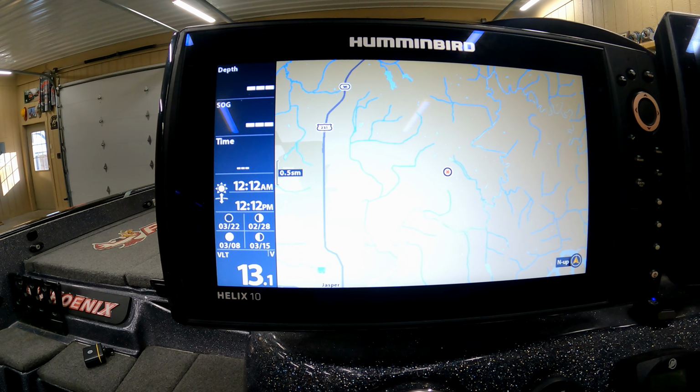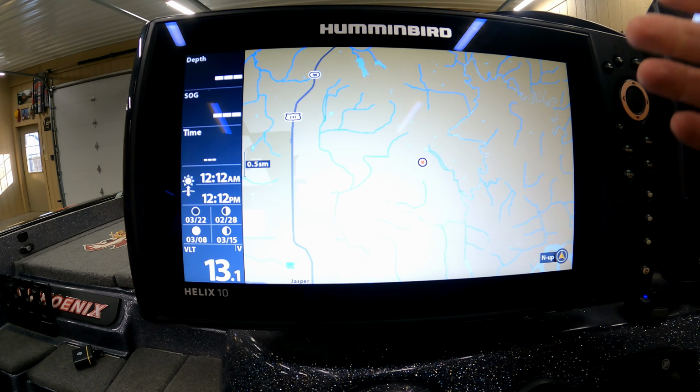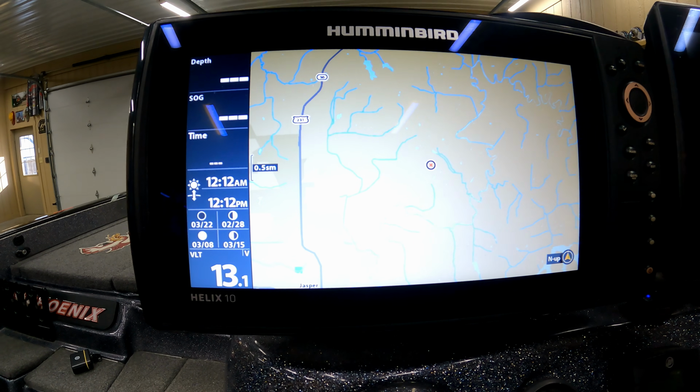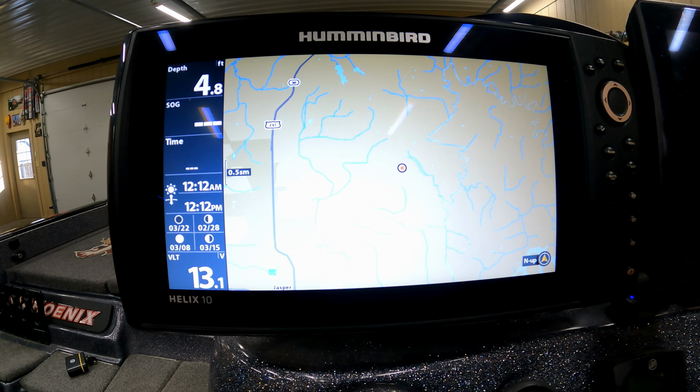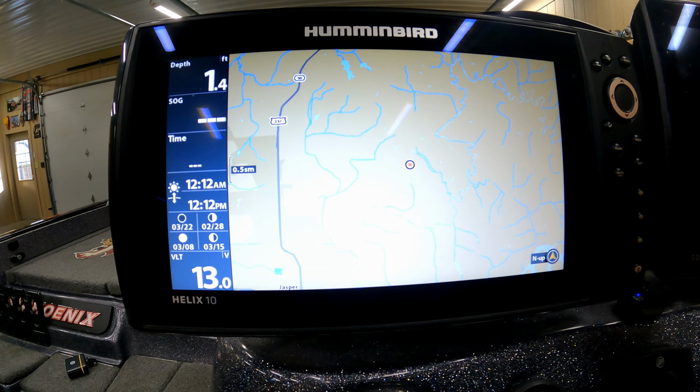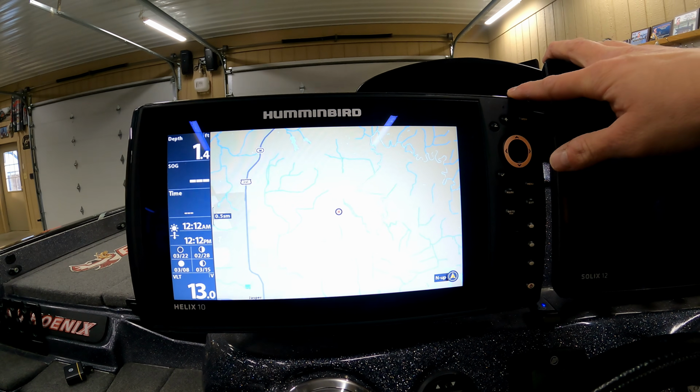So that'll save you a lot of battery if you run up to the front of the boat and you're fishing, or it'll save from interference with your front graphs. So a lot of times whenever I go to the front of the boat and I'm fishing, I'll turn both of these graphs on standby.